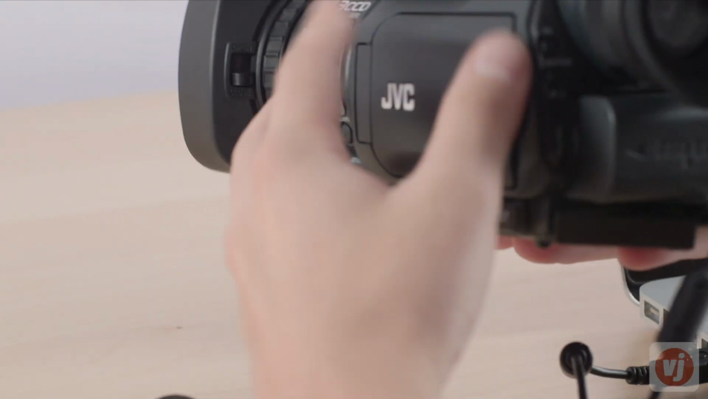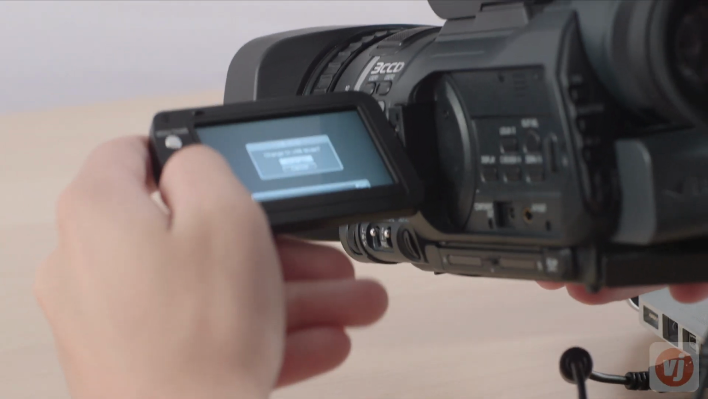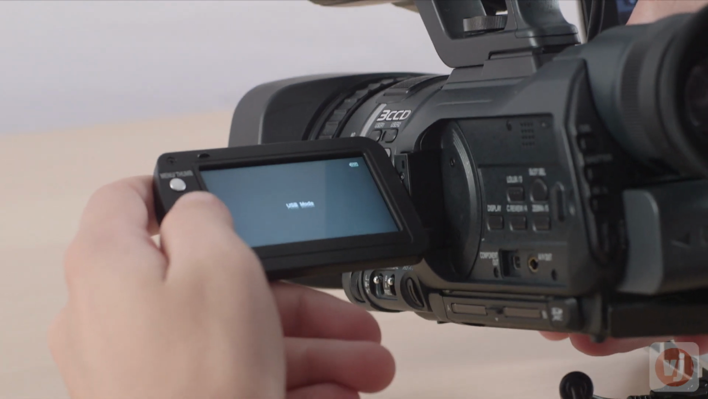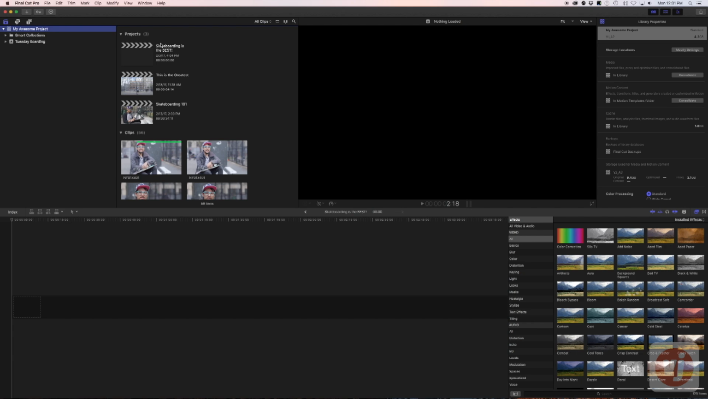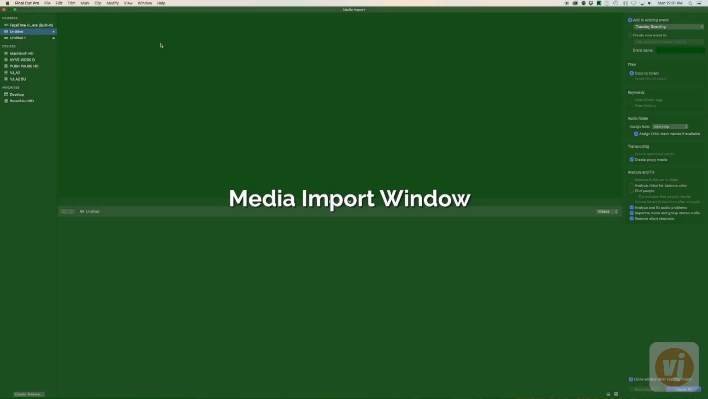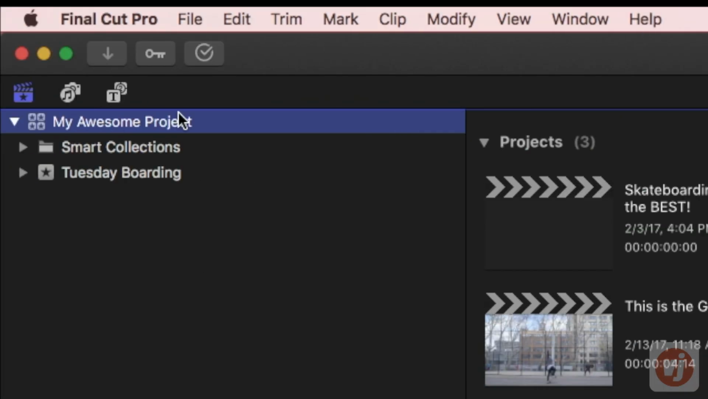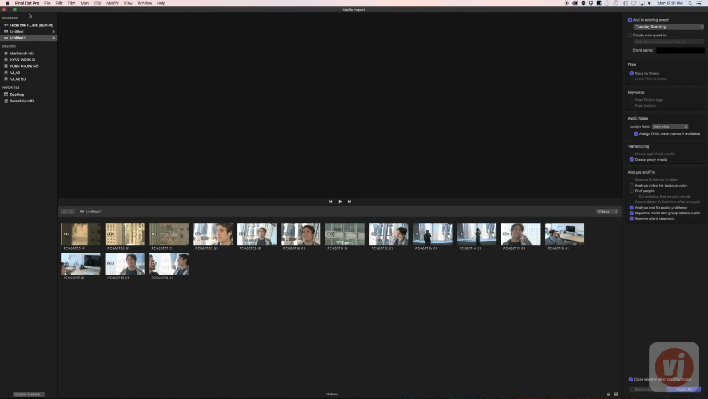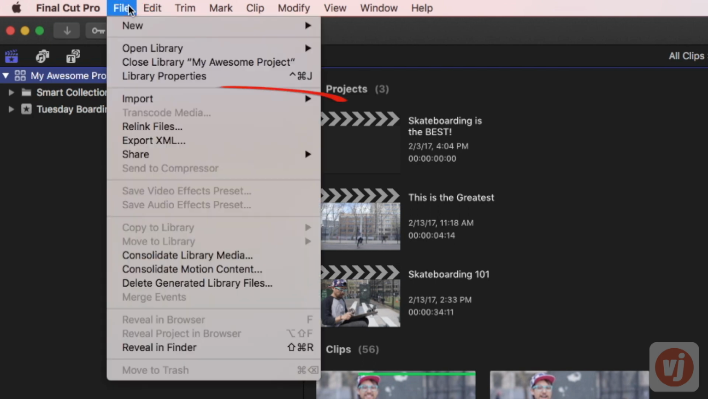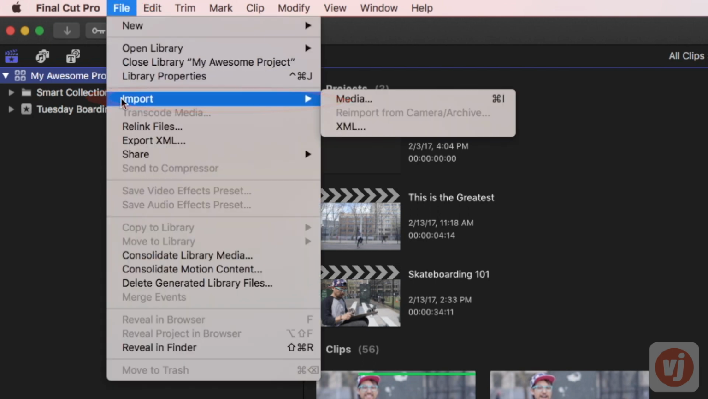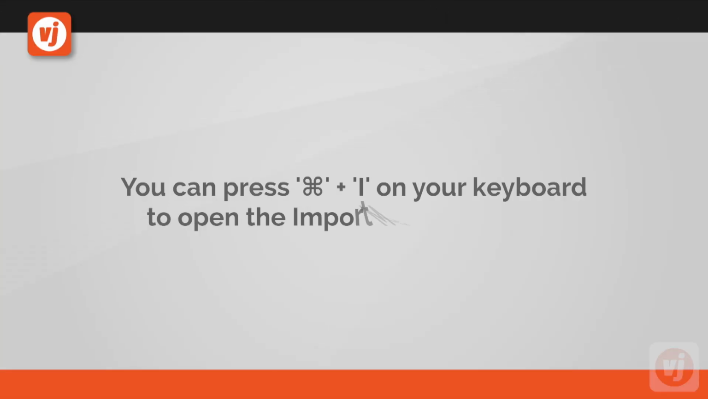To import your media, turn your camera on, set it to PC Connect mode, and then connect it to your computer. The Media Import window will likely automatically open, but if it doesn't, click on the Media Import button to open it. You can also go to the File menu, choose Import, then Media. Or you can press Command-I on your keyboard.